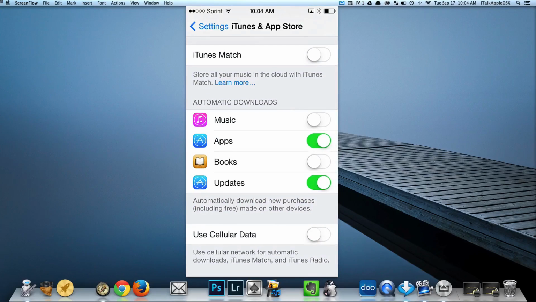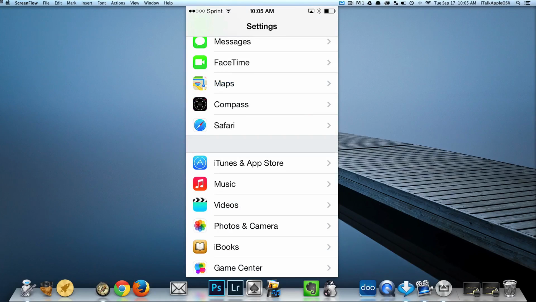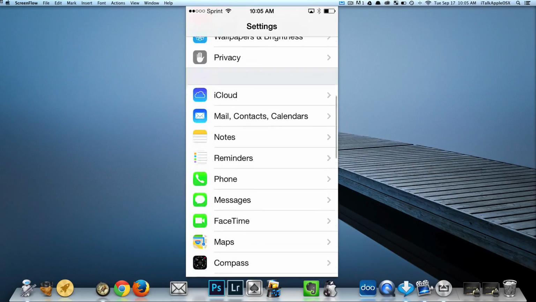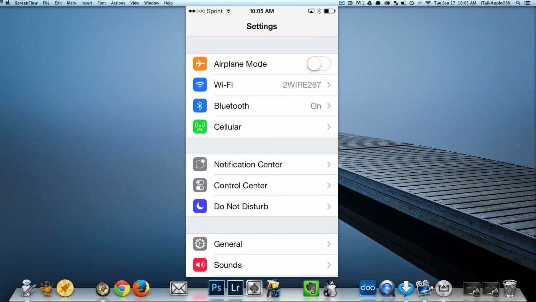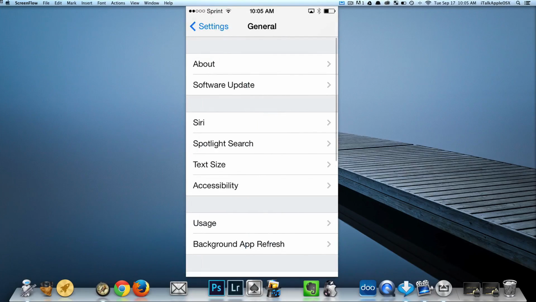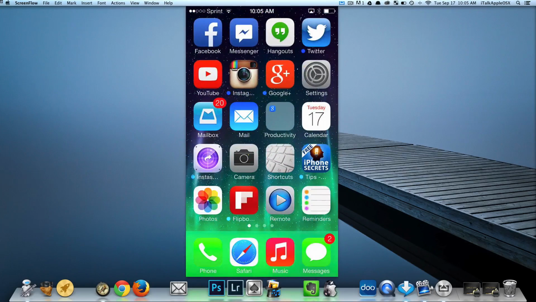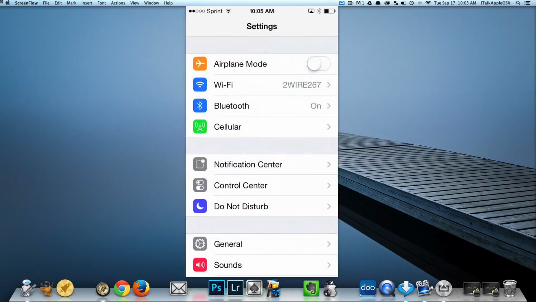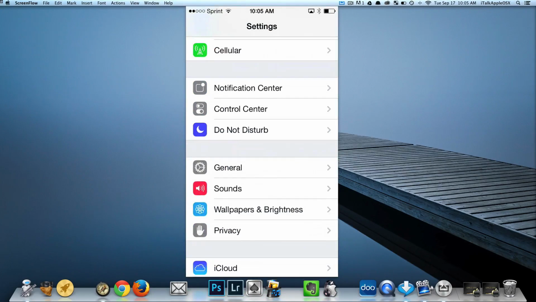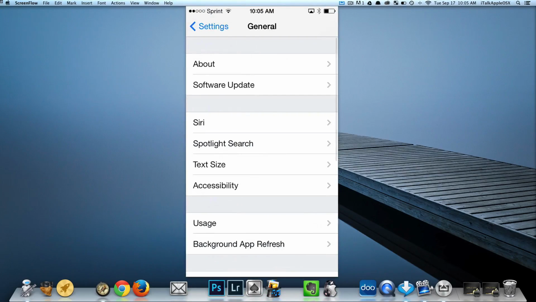The second tip is how you can enable your dynamic text size in the apps that only support it. So in order to do that, I'm going to show you. If you're at your home screen, you just want to go to settings. Then you want to go down to general. Then right under where it says Siri Spotlight Search, you'll see where it says text size.